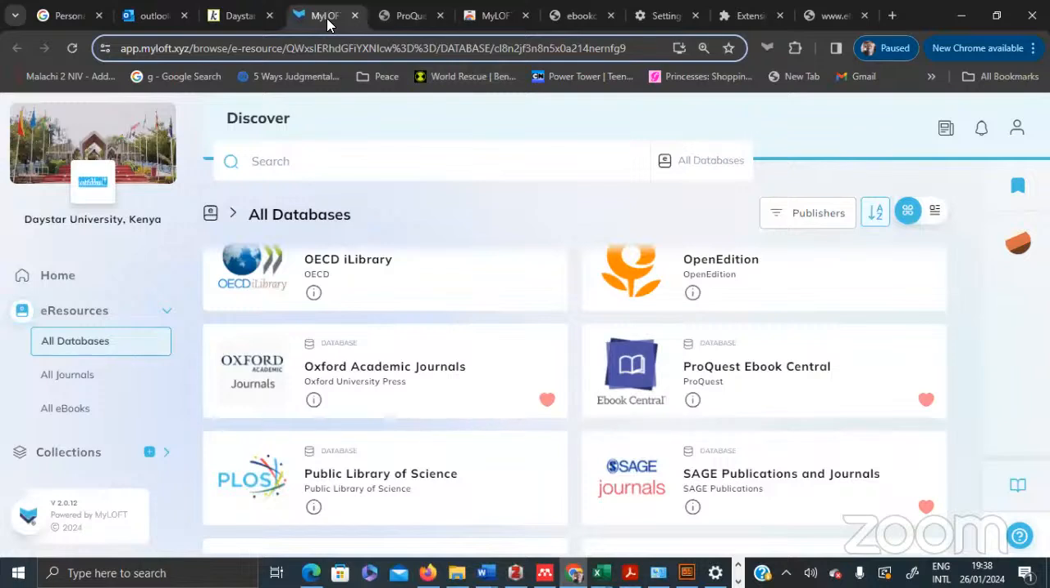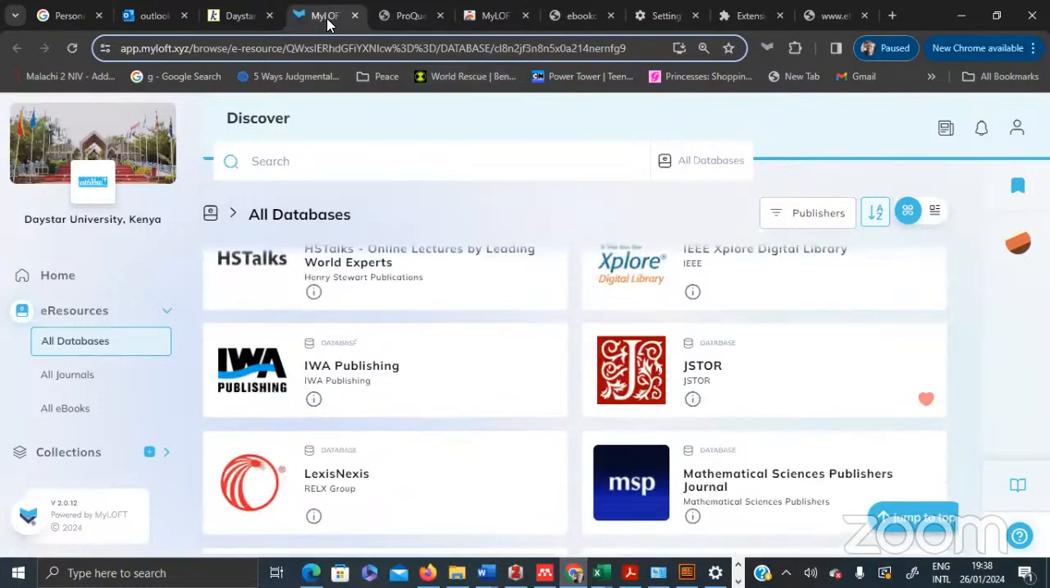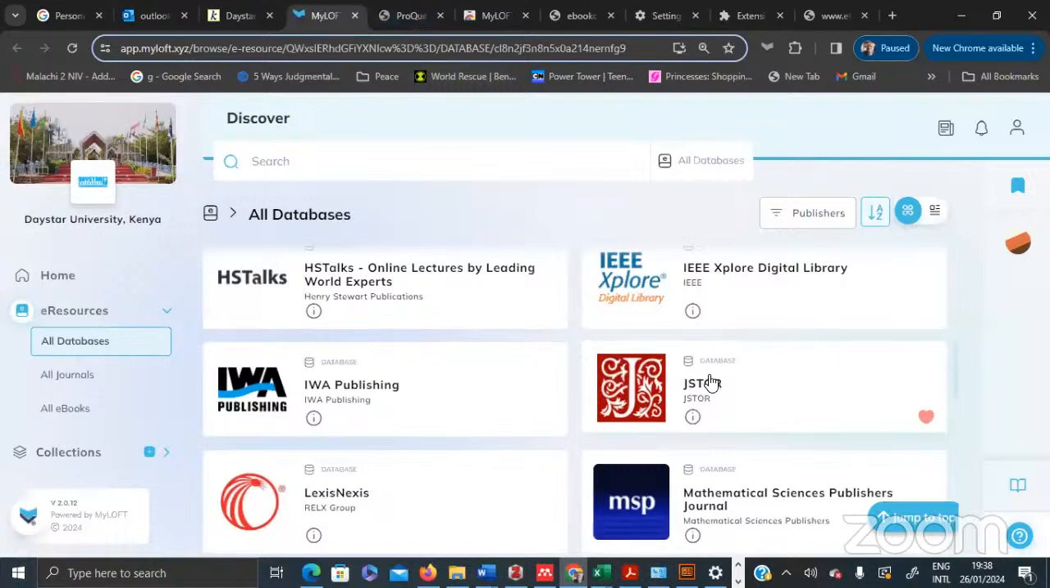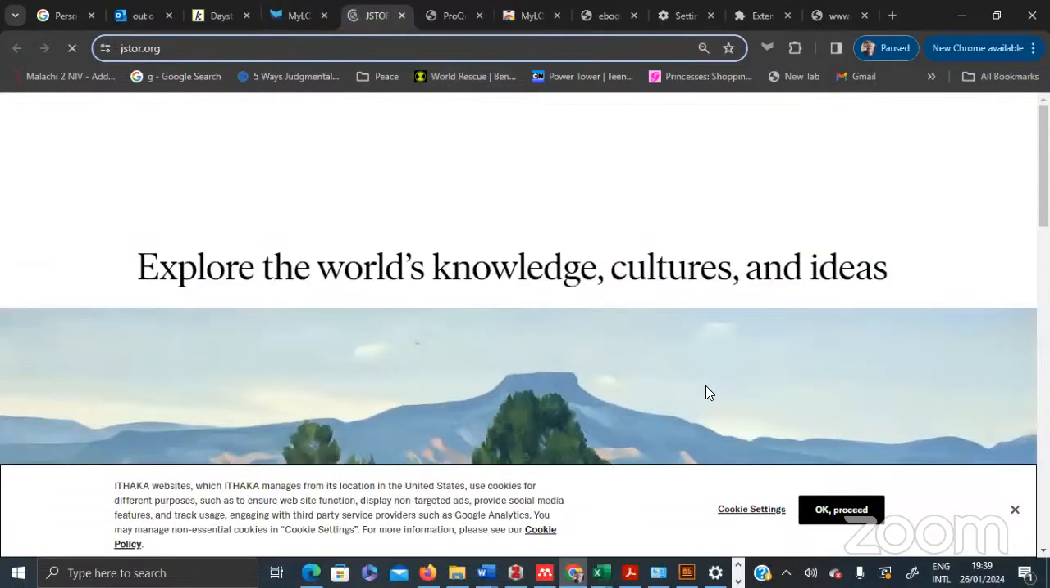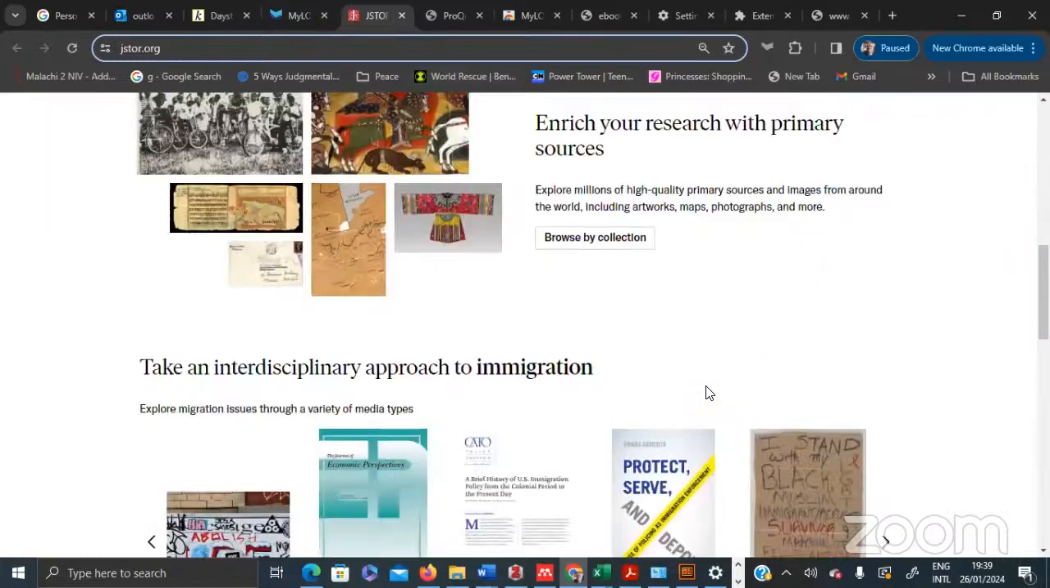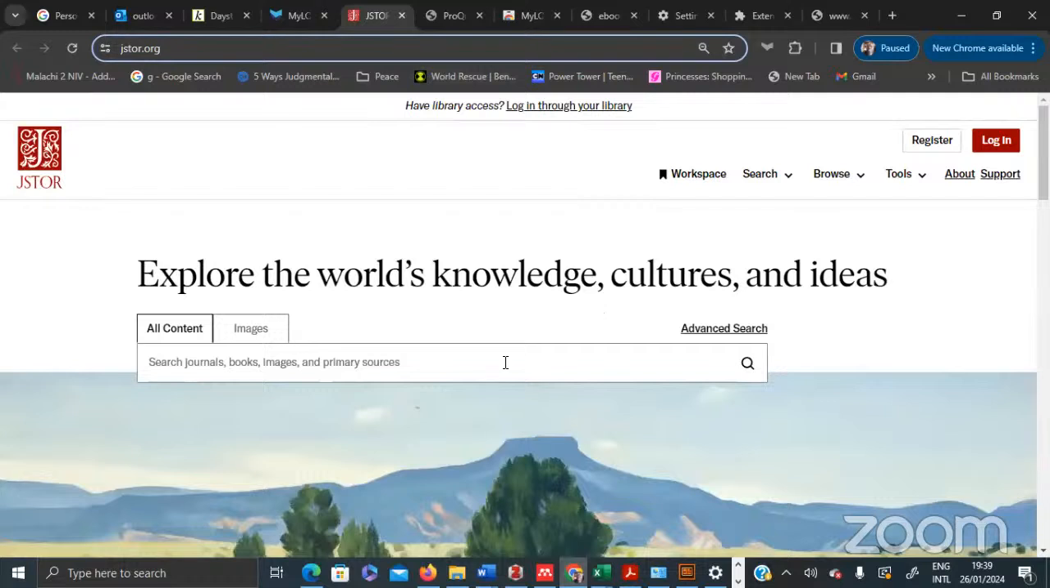Now, I would like to demonstrate another database, and that would be JSTOR. JSTOR, as I said, is biased to some extent. When I'm looking for materials related to Africa, it gives me enough good information. So we don't struggle much, especially when you're looking for information related to Africa. Now, we can look for information, and here we are looking for a journal article. Maybe you can shout out something to search for, a subject of your interest or a combination of keywords.